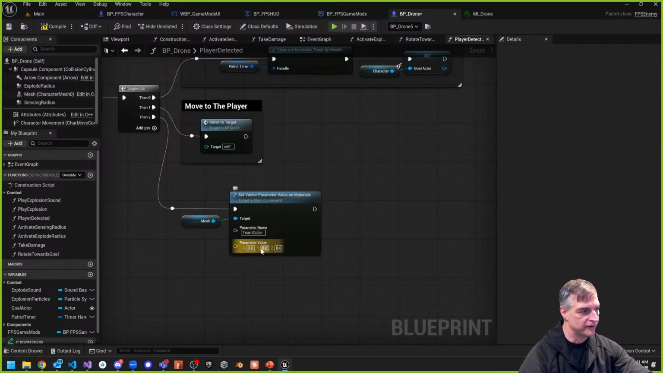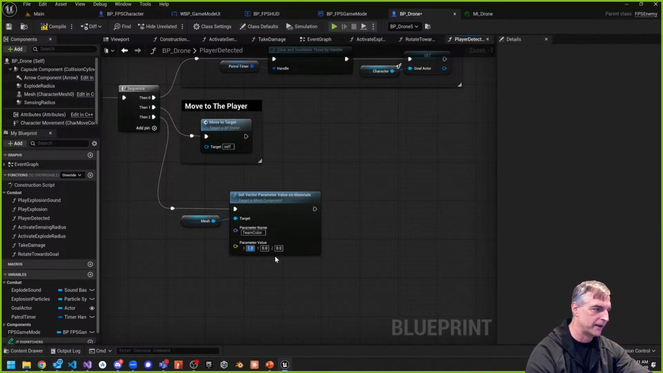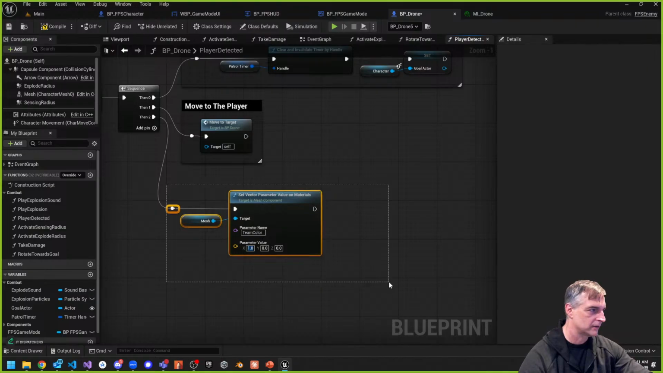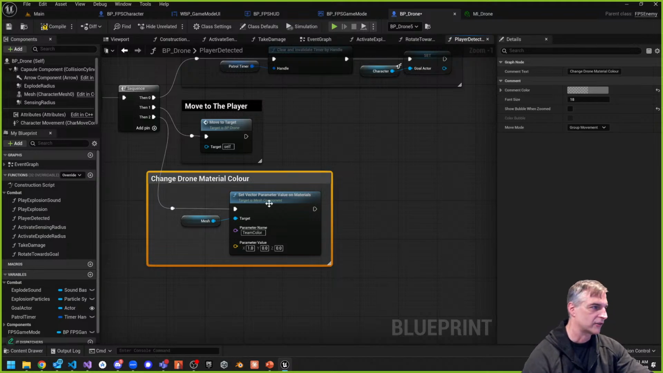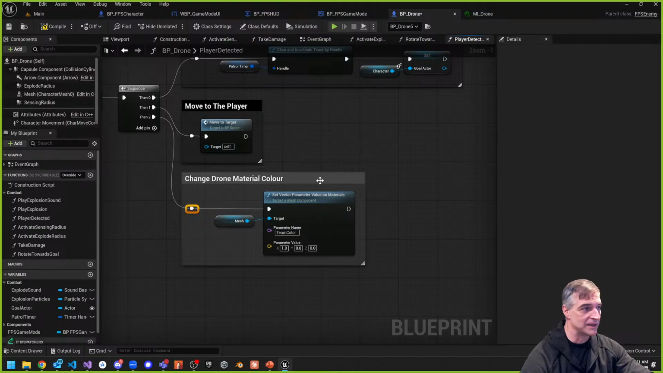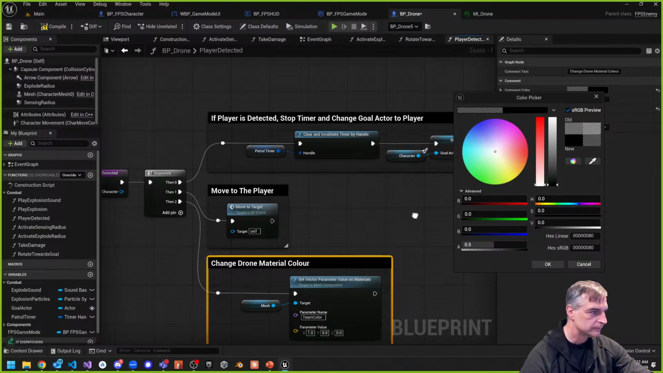And the parameter is, even though it's XYZ, it's representing RGB in this case. So red is the X. We're going to change that to red. All right, so this is going to change the drone material color. That's what this does. So once it's aggroed, it's going to stay red forever until you destroy it. And it's going to keep chasing you forever too, until you destroy it. Okay? So that's what this does.